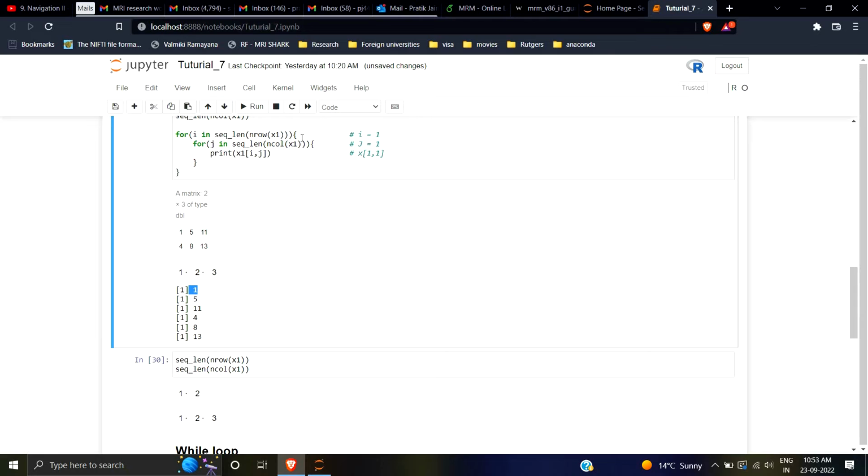In the second iteration, this for loop is still not complete, so the command will go to this for loop and change the j value. So now j becomes 2, because the second element of the sequence length is 2. When this becomes 2, you get x of 1 comma 2, which is 5, so you get 5. Similarly, in the next iteration j will become 3, and you'll have x of 1 comma 3, so here you'll have 11.